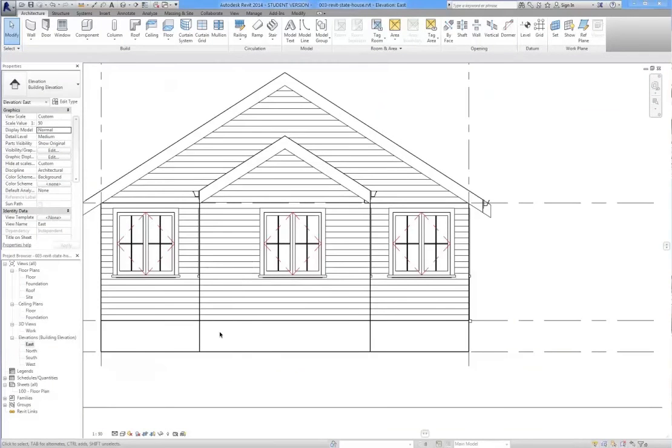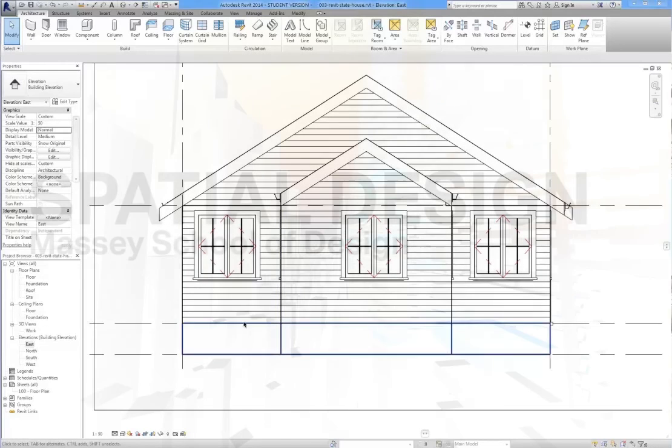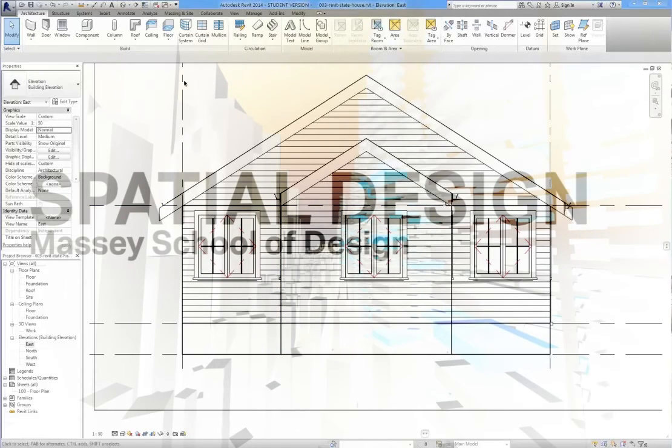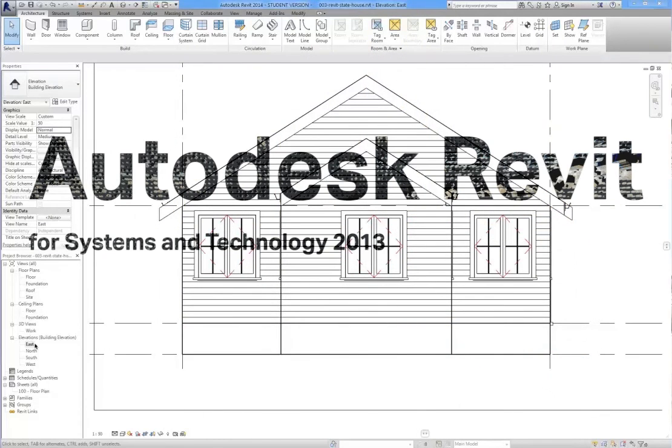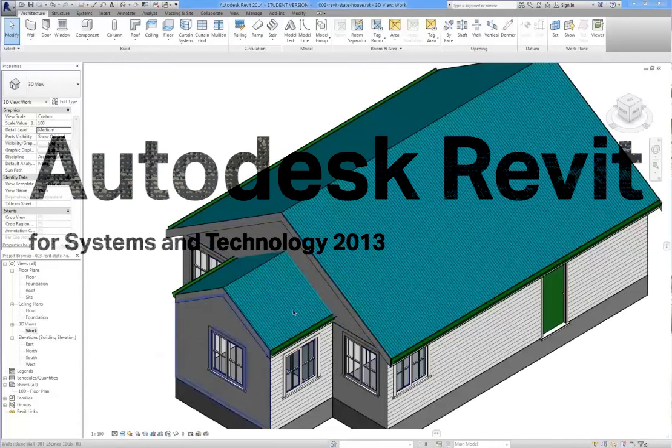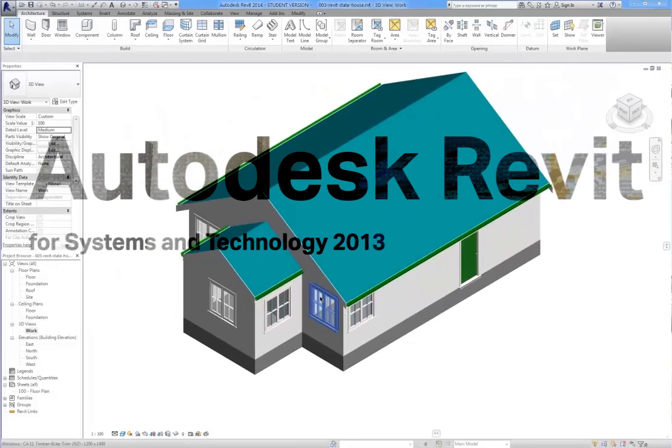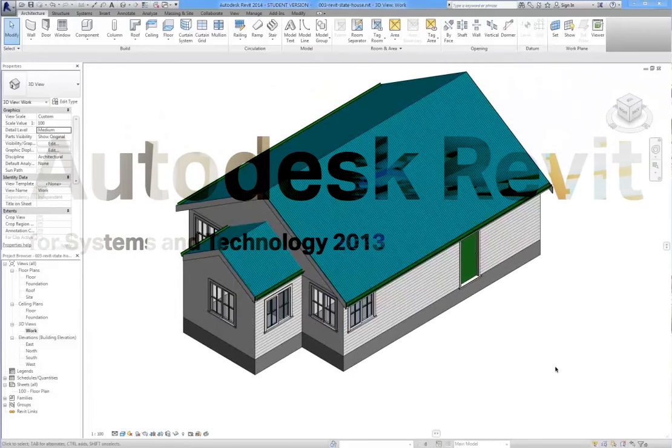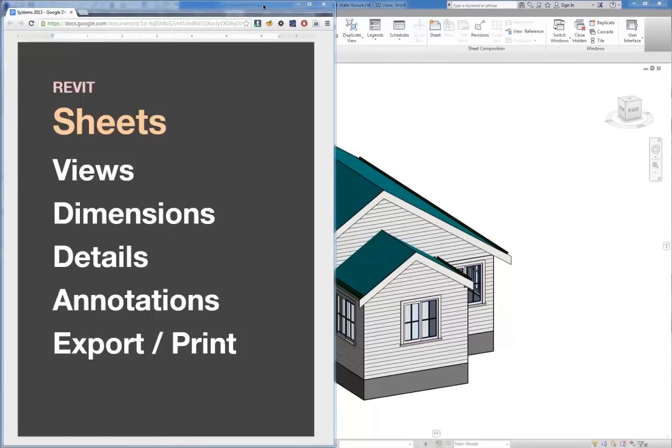Cool. So that's the foundation roughly done, but that's probably good enough for this initial test. Great, that's looking alright as a 3D model too. Wicked, so now let's go over setting up the sheets with the views and the dimensions and the detail sheet and all the annotations, and then finally how to print it out or export it as a PDF probably.